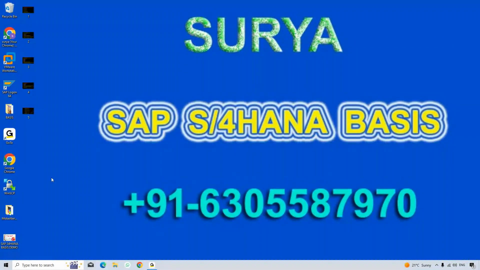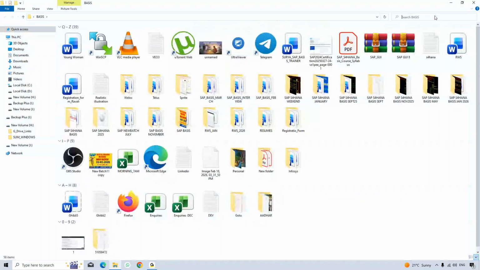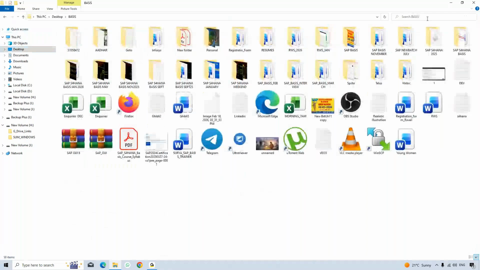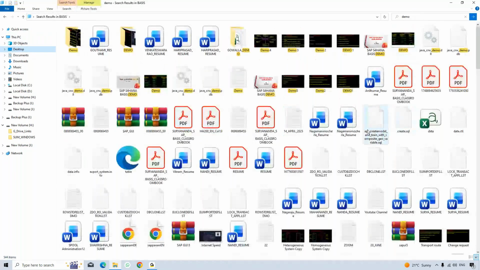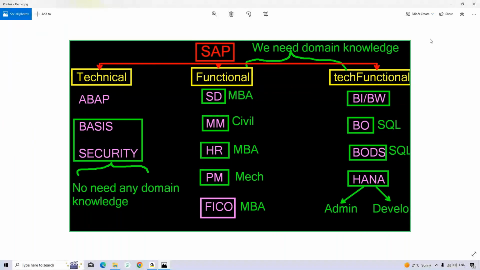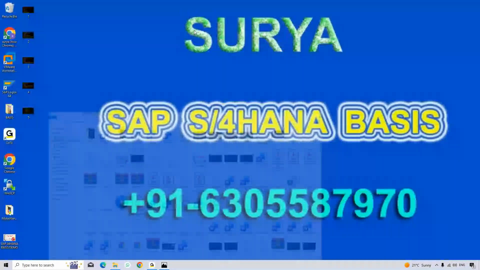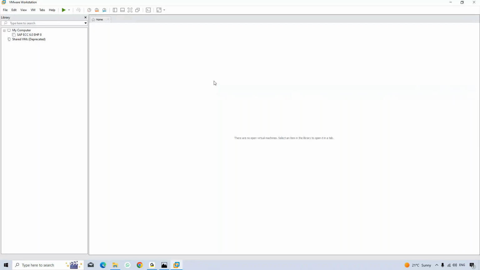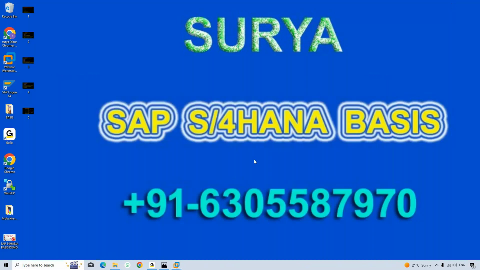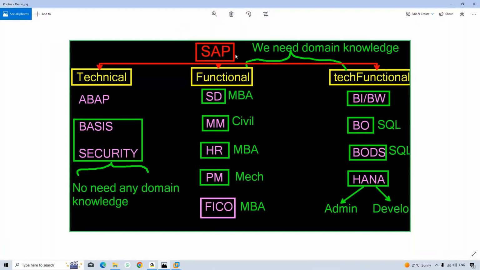So just now we discussed SAP having 200 plus modules. These 200 plus modules are classified into three categories: SAP technical modules, SAP functional modules, and SAP techno-functional modules.